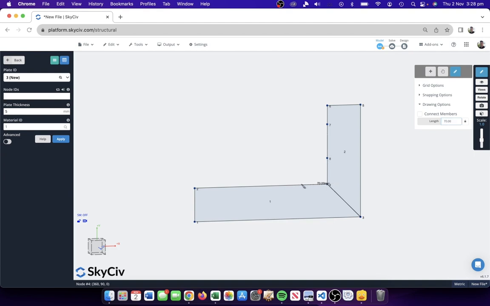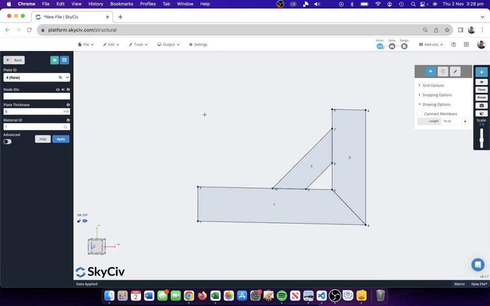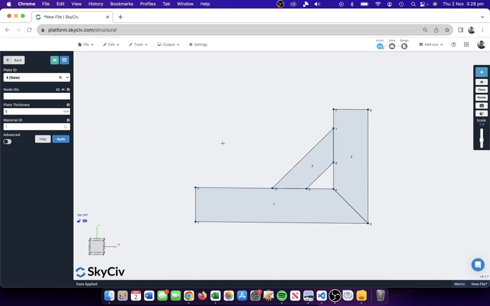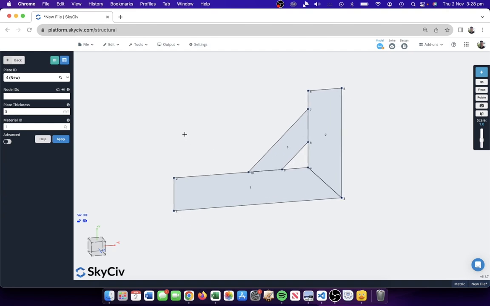Let's go 70, and then 90 from there. So plates there, let's go 7, 8, 9, and 10. So quite easy there. We've got 3 plate elements. If you did have more than 4 nodes, that's fine. You can add multiple nodes. So if it's a more complicated bracket or shape, you can definitely do that using the software.